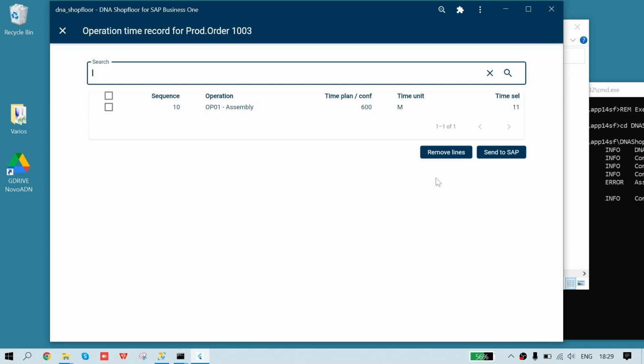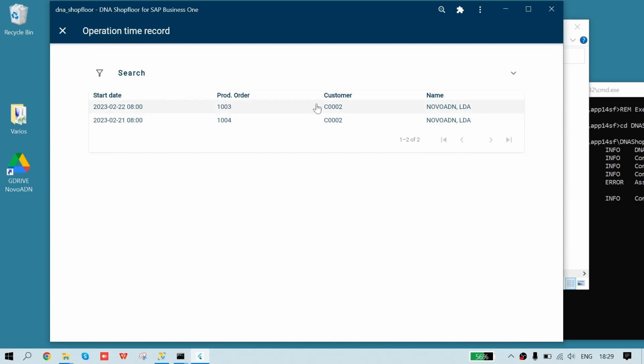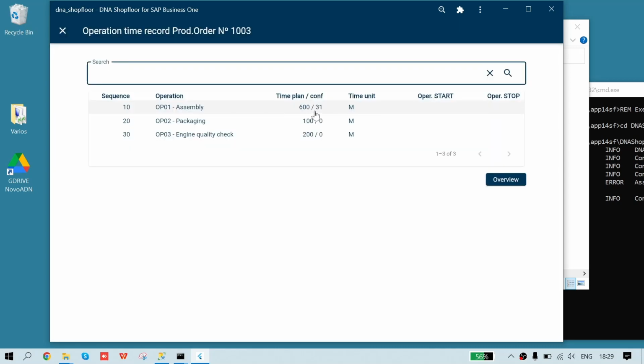So we proceed, and then we can confirm here that we have entered 11 minutes for this operation that is expected with 600 minutes, and then we can send it to SAP. This information is automatically integrated in SAP, and we could again select the same operation. We can see here that it was updated for a total time of 600 minutes.